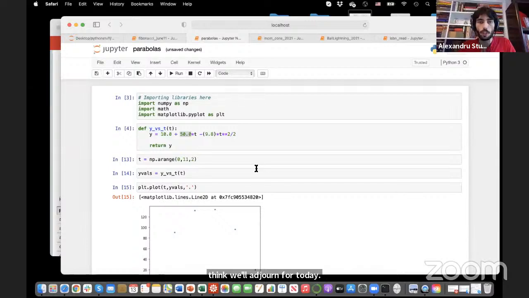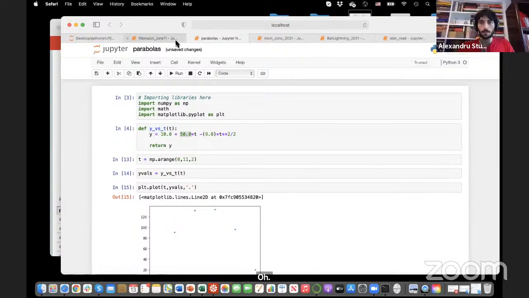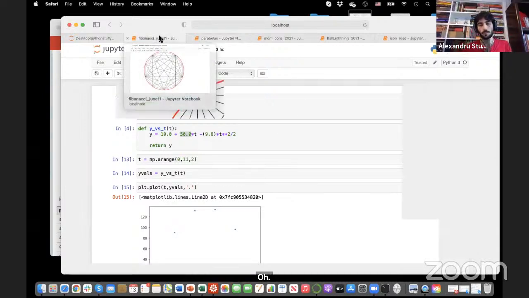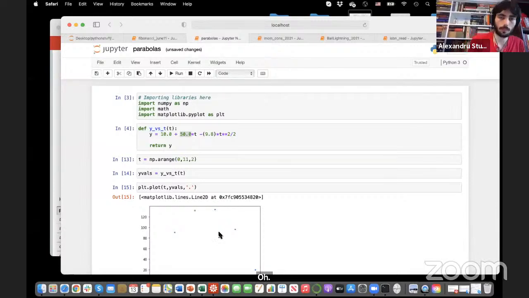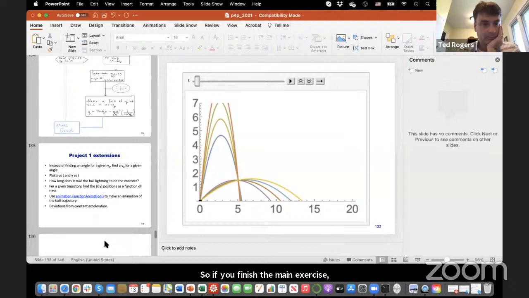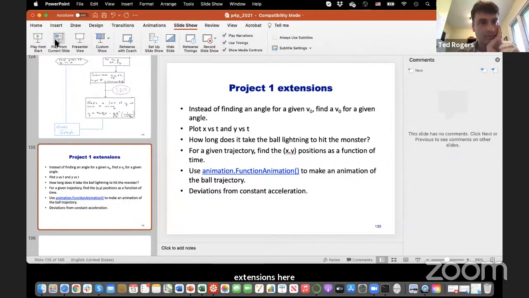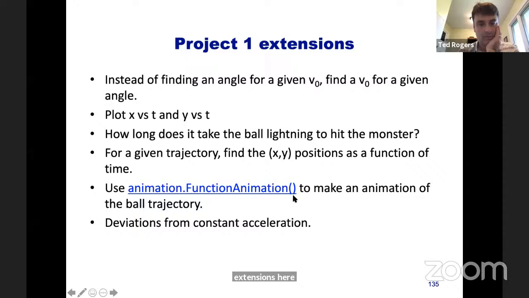There was one question now. What are some of the next steps if we finish the main exercise? Oh, okay. Well, if you finish the main exercise, I actually have a list of extensions here with a range of things that you can do.